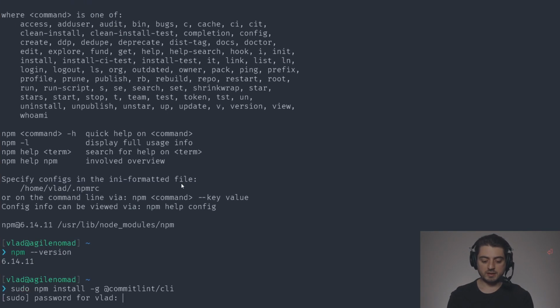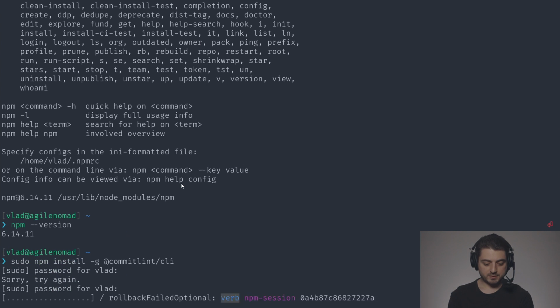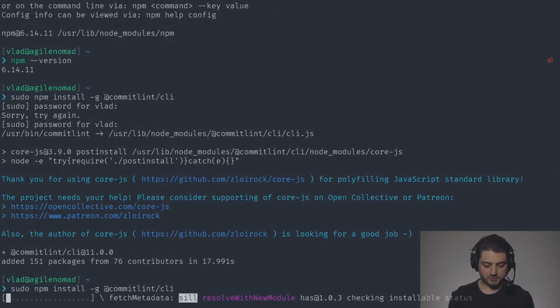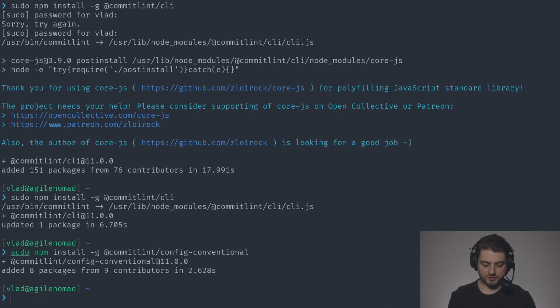Okay, so let me copy these two lines. Let me go over here, paste them, enter my password. Come on, there we go. Actually, I'm not sure if it understood that I pasted two of them. In any case, I'm going to speed this up in the post-production. All right, let me actually paste it again so that I'm sure that I installed both of them. Yeah, it didn't. So this is the CLI, and this is the actual adapter conventional changelog. There we go. Okay, so now we have both the CLI and the config conventional adapter.